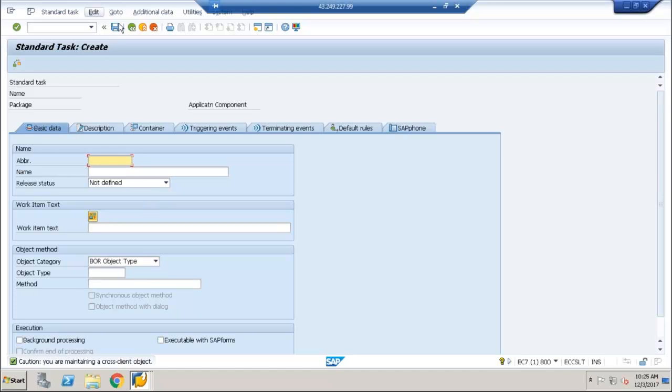Look at here, this is the T code where we have different tabs. So here the first tab is the basic data. In this case I'm mainly using the basic data and the container for this example. Later when we go to the in-detail topics, we will see the triggering events and terminating events and all.